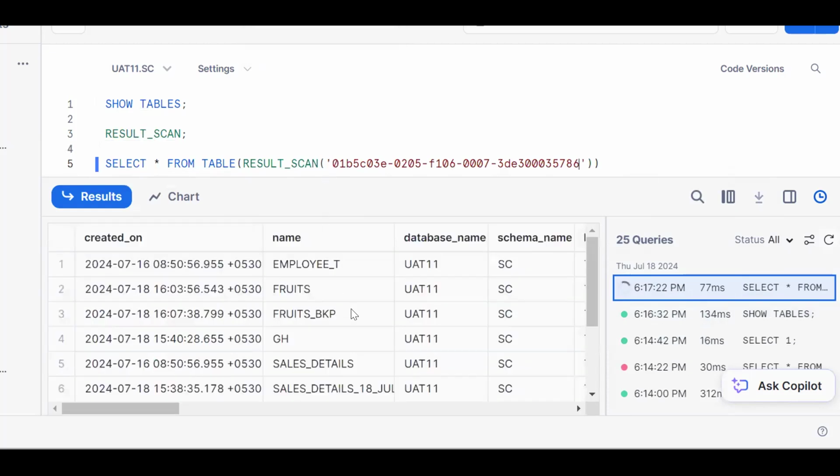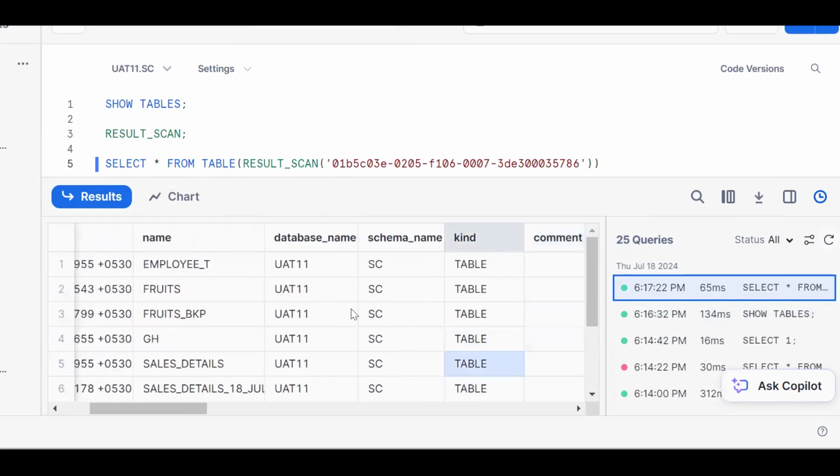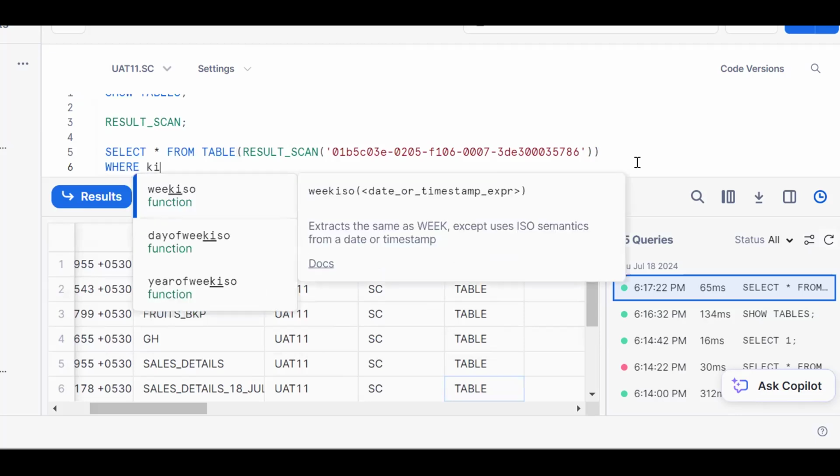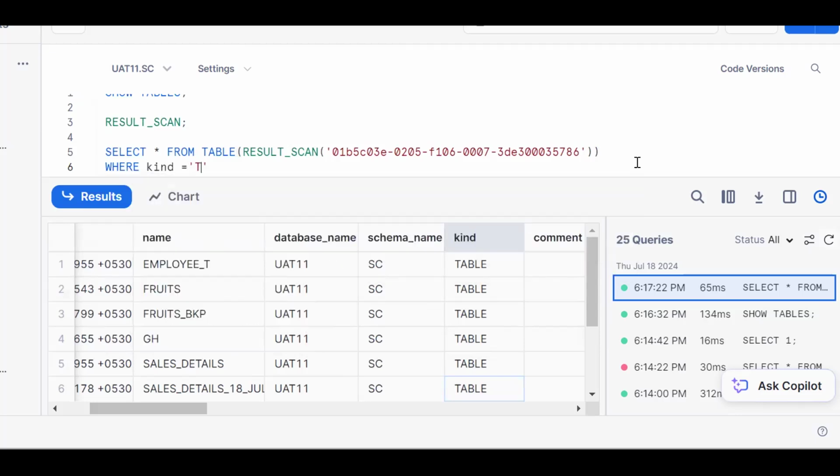Now the requirement is that I want to get only the transient tables. This entire result set is now converted into tabular format, so I can do the filtering. It will act as a normal table. So WHERE kind equal to transient. I want the transient tables.